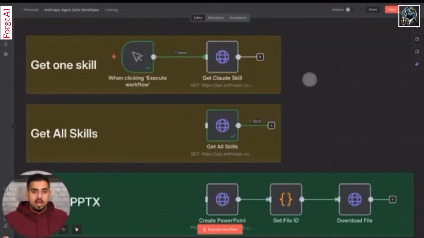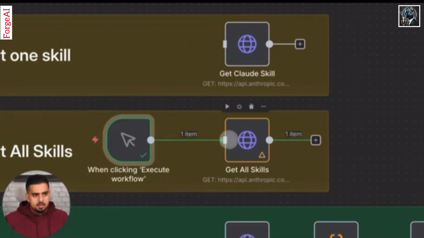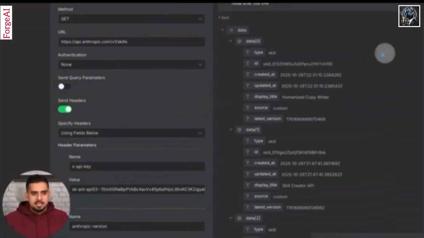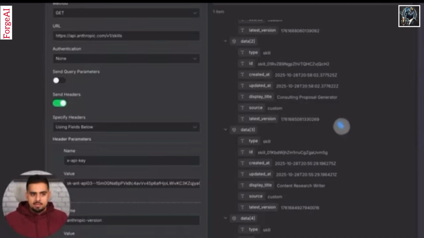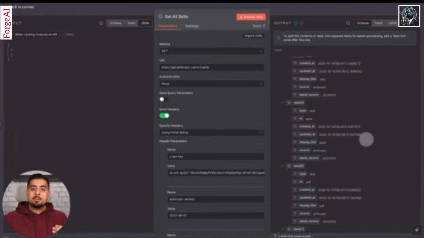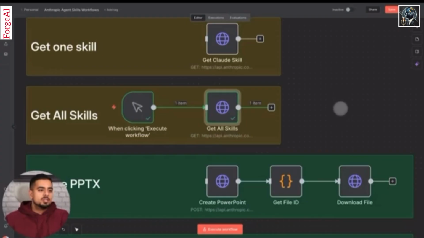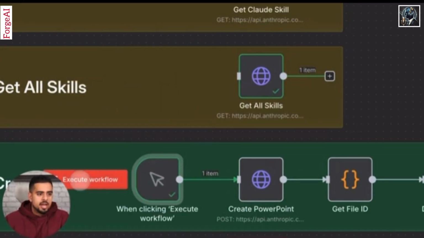How do we get all the skills we have via API? Well, if we click on here and we bring this down and run this workflow, and we open this payload up, you'll see at the right hand side here, we have different skills like the humanized copywriter, we have the skills creator API. If we keep scrolling, we still have that consulting proposal generator that we saw in the first step. And then we have a few others that come out of the box via the API, which are their PowerPoint file, Excel file, and PDF file makers, among things like docx files as well. So let's disconnect this one, bring this over here, and then click on execute workflow.